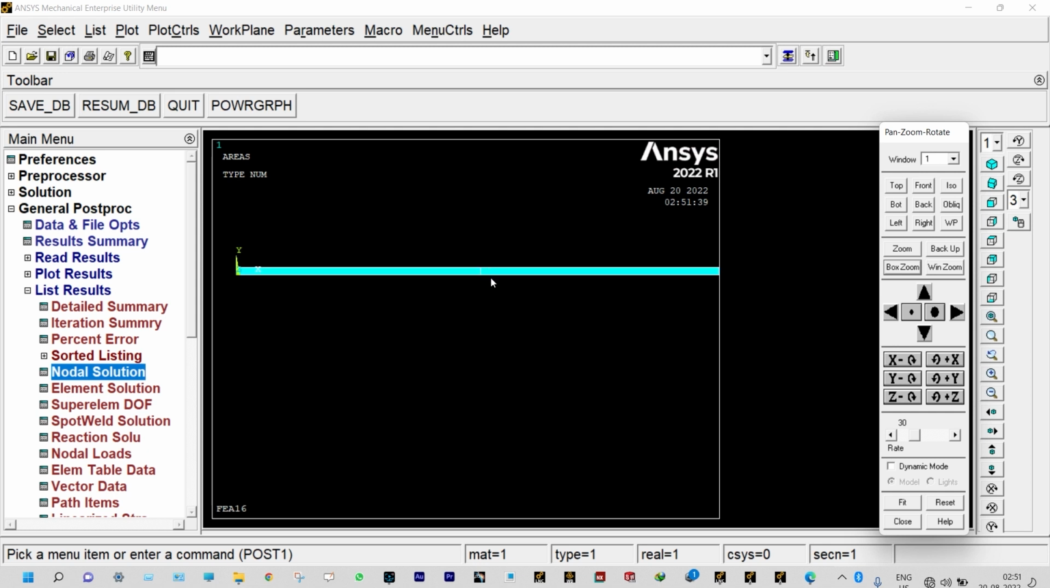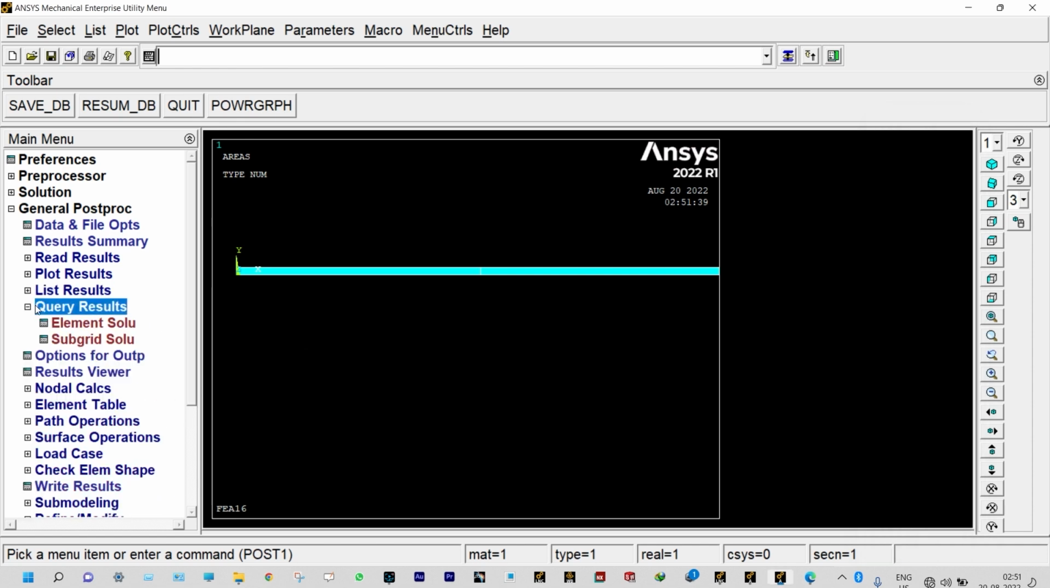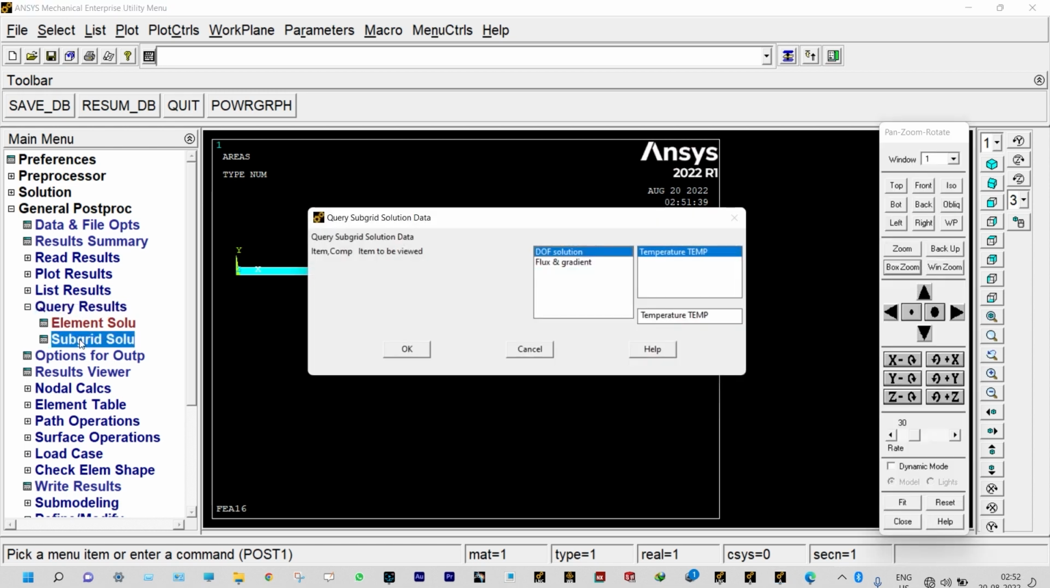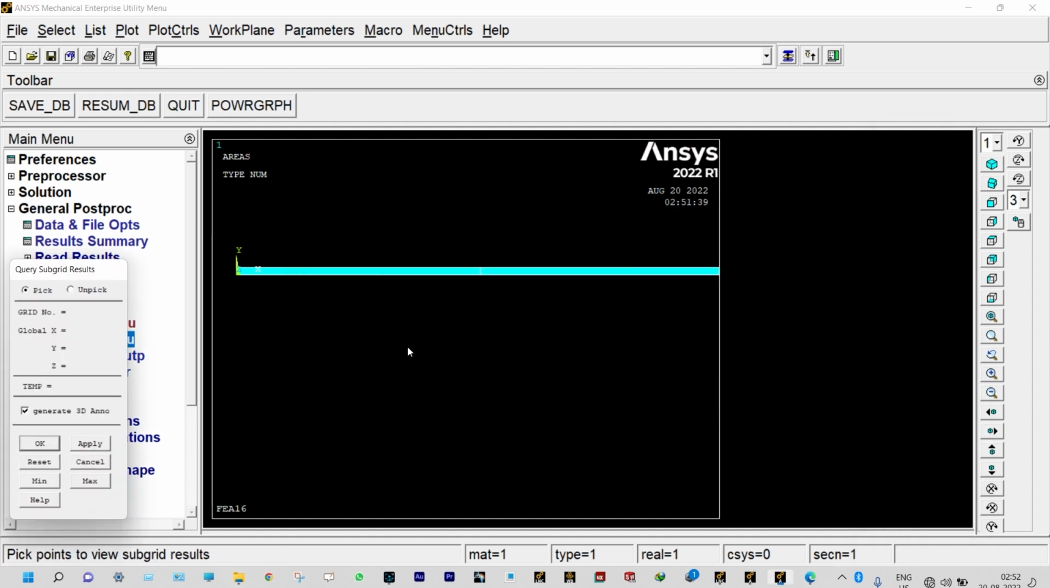This is the first division. This distance is actually 0.033 meter, right? We need to find out temperature at this location, right? So for that, what we'll do is query results and subgrid solution. We're going to see DOF solution and temperature. Okay, we need to find that specific location where we want to find out temperature. Let us select that location here itself. This temperature is having 210.057 degrees centigrade. We can note down temperature at this location is 210.057 degrees centigrade.